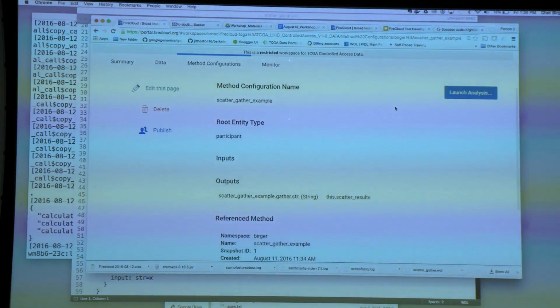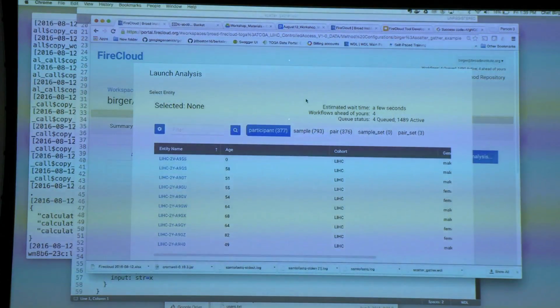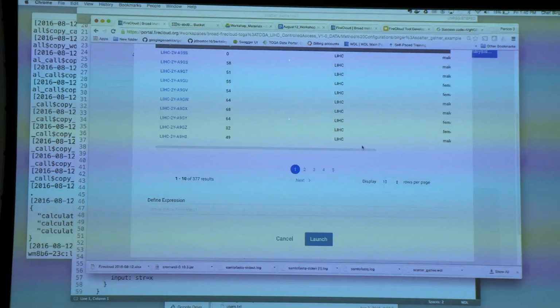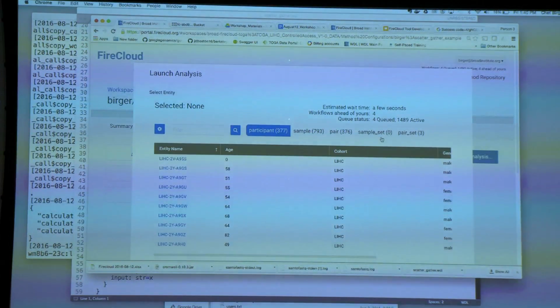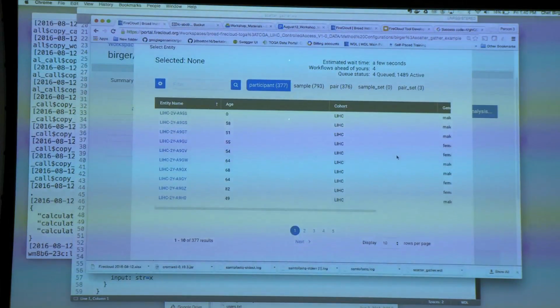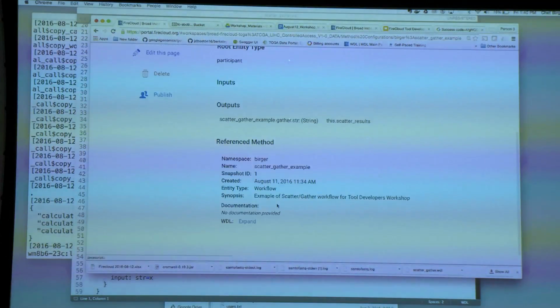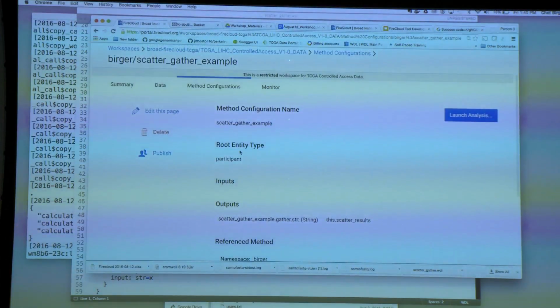Okay. And now we're going to go ahead and launch it. And we launch it at participants. That's interesting. What workspace am I in? That's interesting. Hold on. I'm going to cancel this. Scatter gather example. All right.